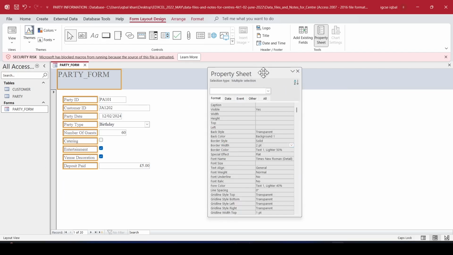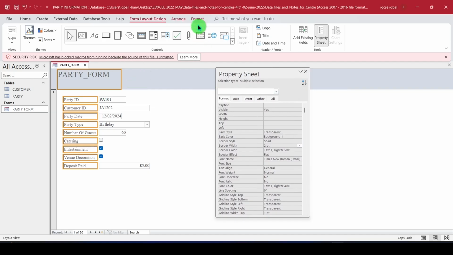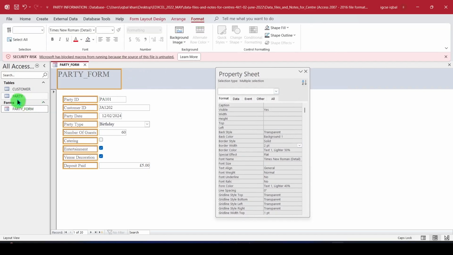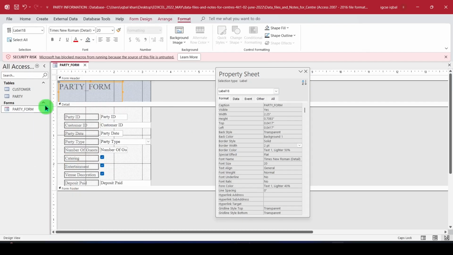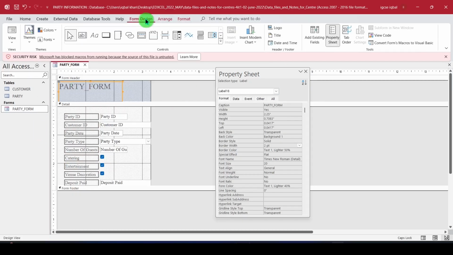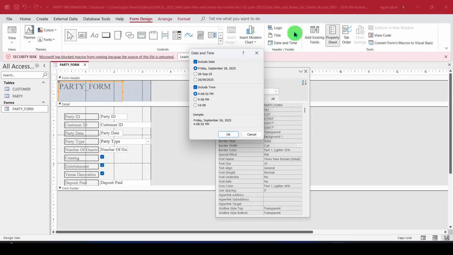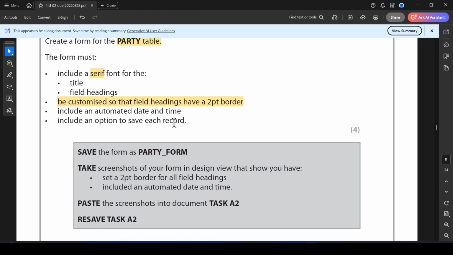Okay, so now I'm going to add the date and time too. Click on format. Okay, and right click, go to design view. From the design view, go to your form design, and here is your date and time. Click on date and time and choose the medium date and medium time. And then press OK. Yeah, here we go. We got it.